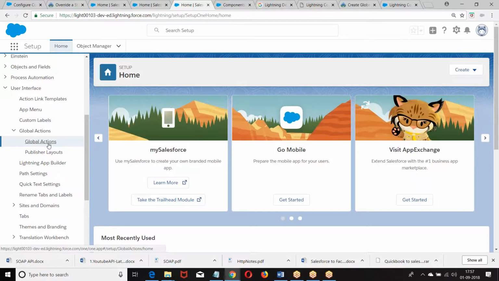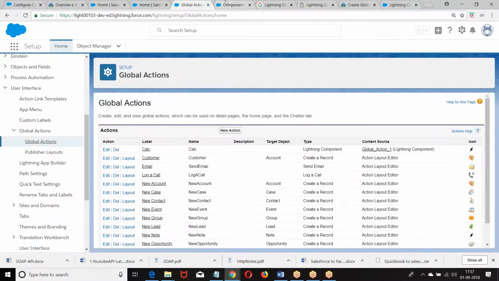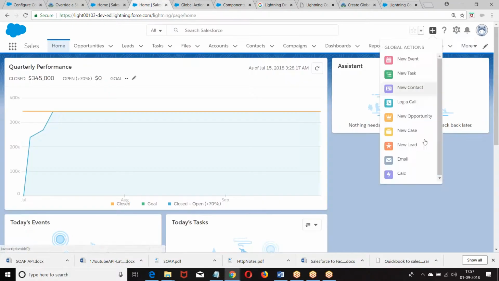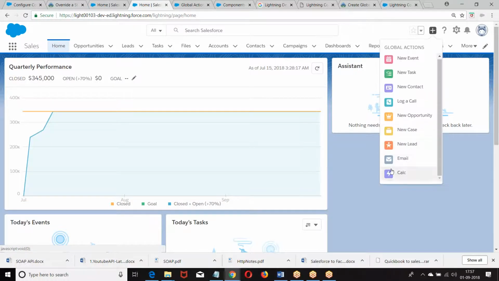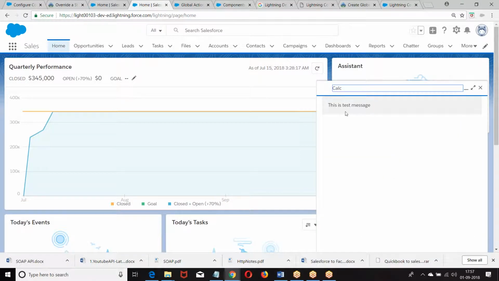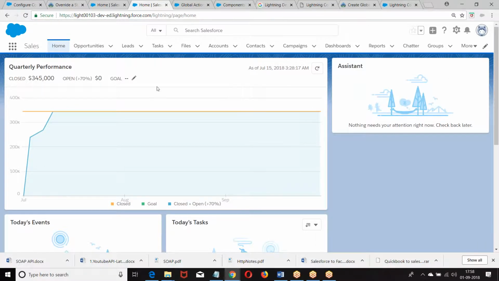I'll remove the Calci option first. Okay. So Calci. So what happened? New menu is opened. New menu is opened in the screen. Right. This is a test message. This is a test message, right, boss?